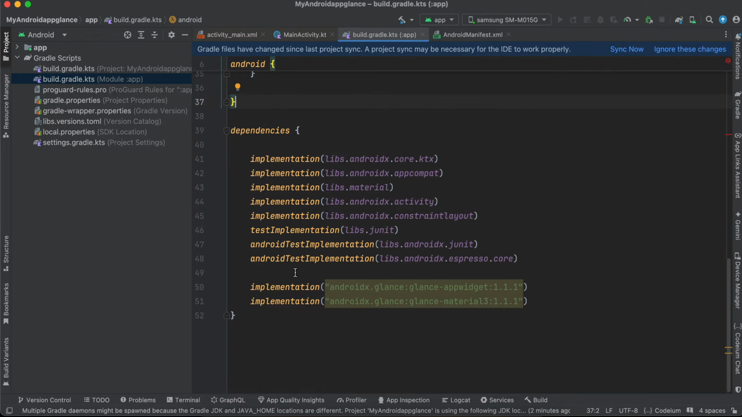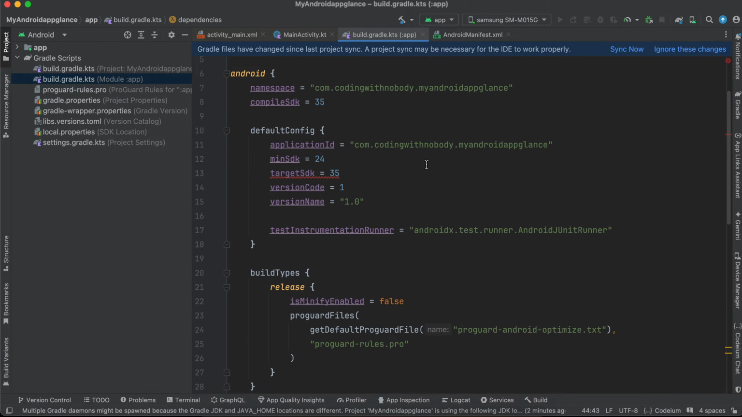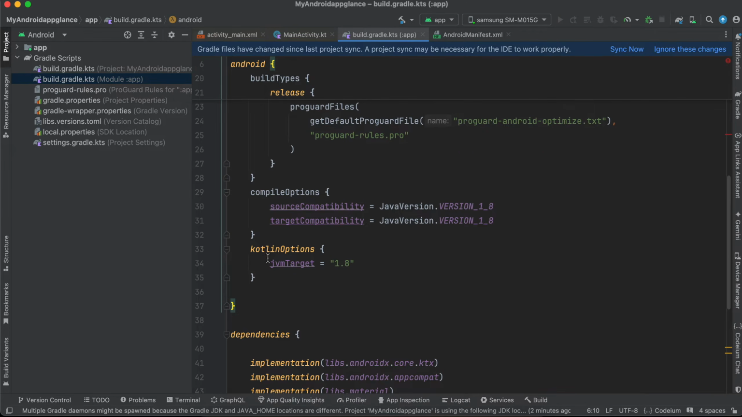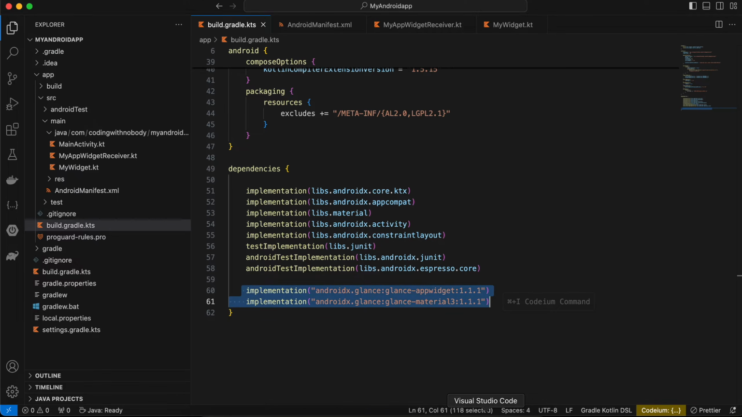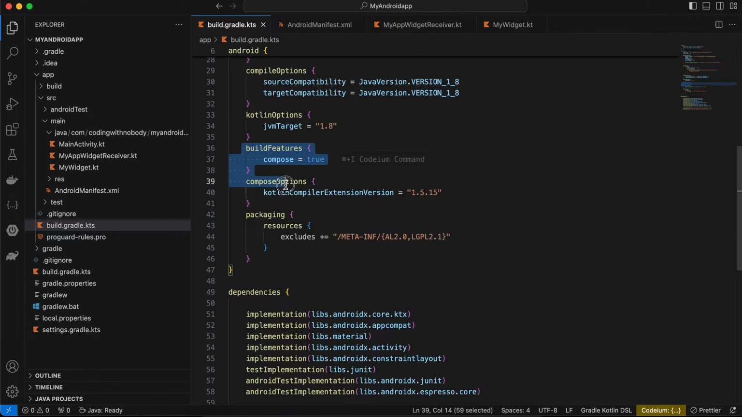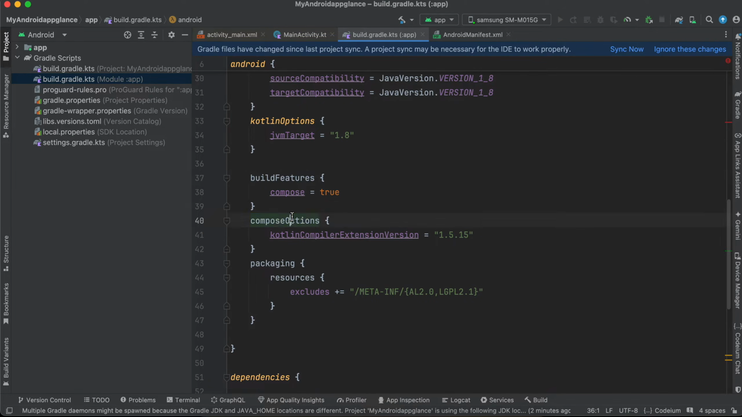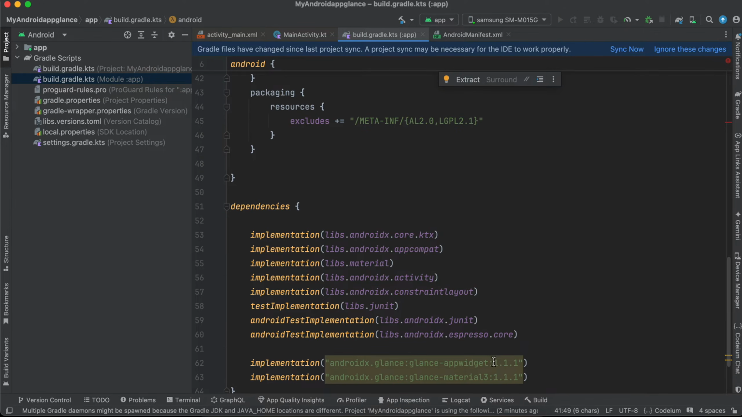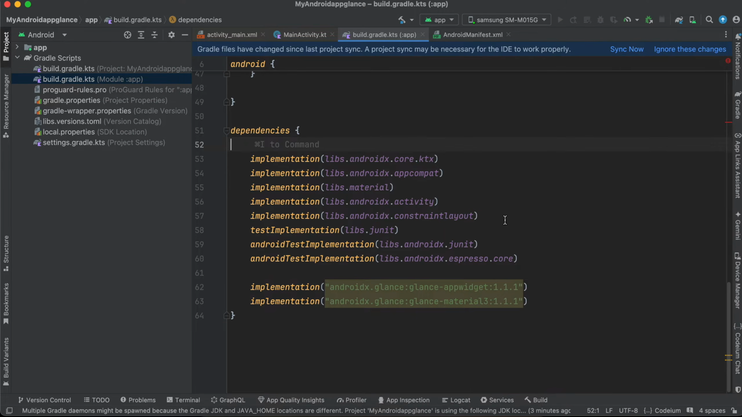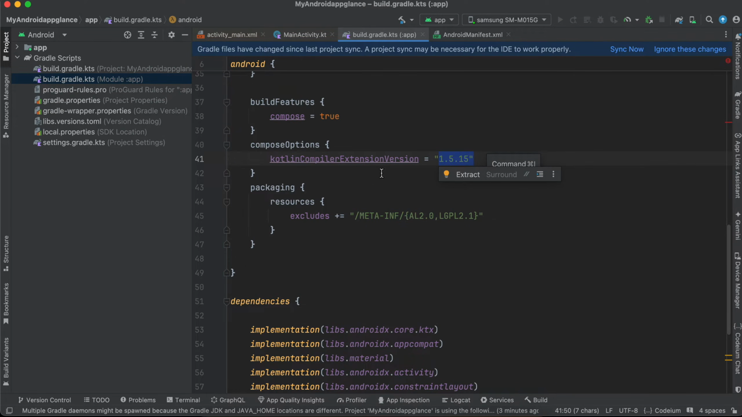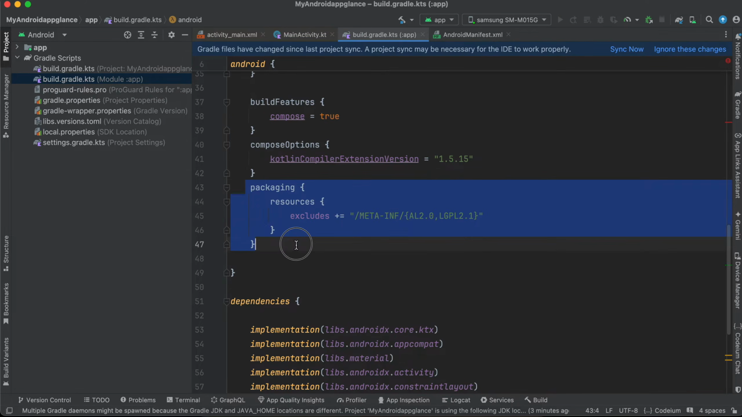Now given that we are adding some Jetpack Compose dependency, we have to add a bit of configuration inside this particular Android block as well. For that, we have to add this bit of code. So I'll just copy this code and paste it over here. This build features compose options, make sure this is at least 1.5.15 if you are using 1.1.1 of Glance dependency. If you are using some higher version, whatever is the latest version, make sure you use that. And this packaging I have added.